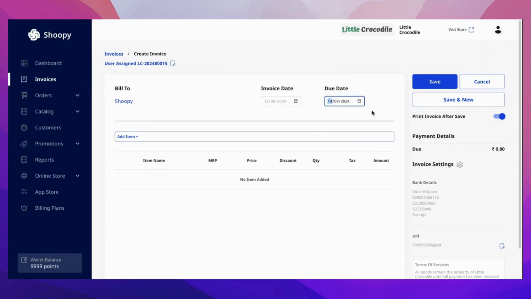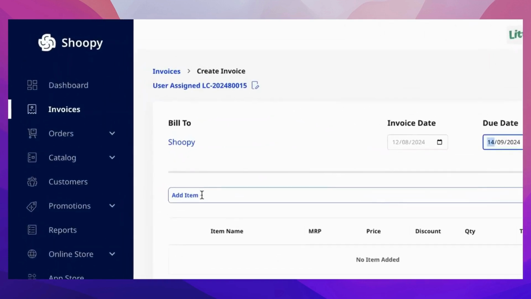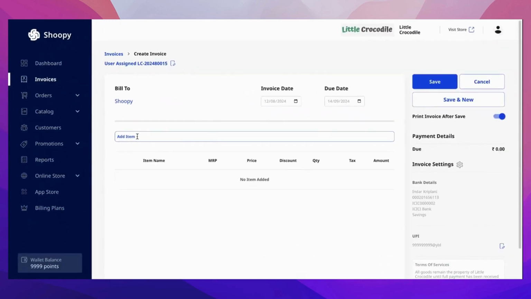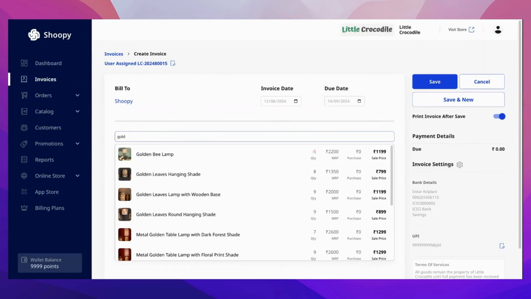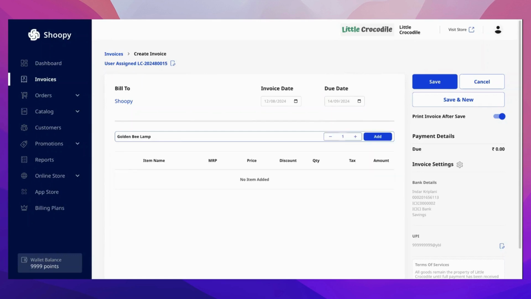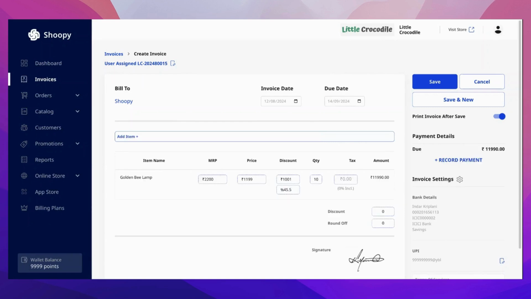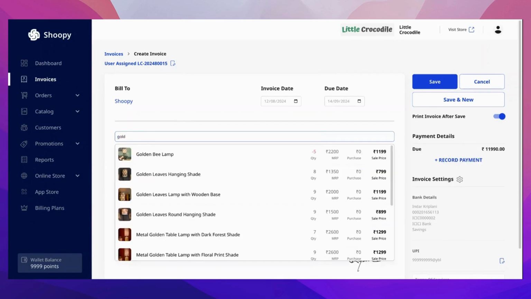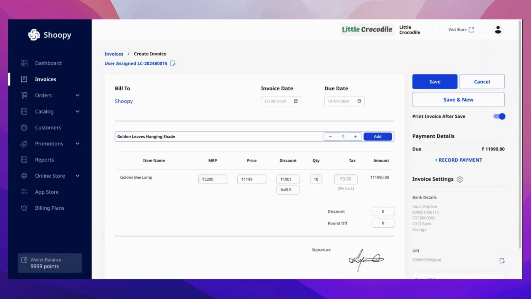To add items, simply type the item you want to add. If the item isn't listed, you can add it manually from here. The entire process can be done using the keyboard, which boosts productivity. For example, if I want to add golden beeline, I just search and press enter. You can adjust the quantity using the arrow keys. If you have a bulk quantity, you can edit it and press enter. Let's add another item, like golden leaves hanging skates. Now we have 2 items.